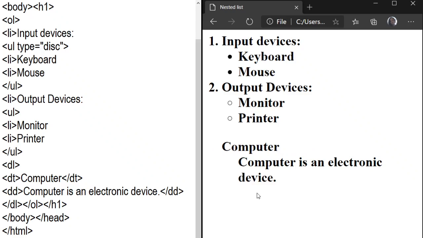So this is your nested list, and the first item is input devices, then unordered list, then again your second point in the ordered list is output devices, then again unordered list, then your definition list. In definition list computer is your definition term, and this is your definition description here. So clear everyone, here our list topic is completed.